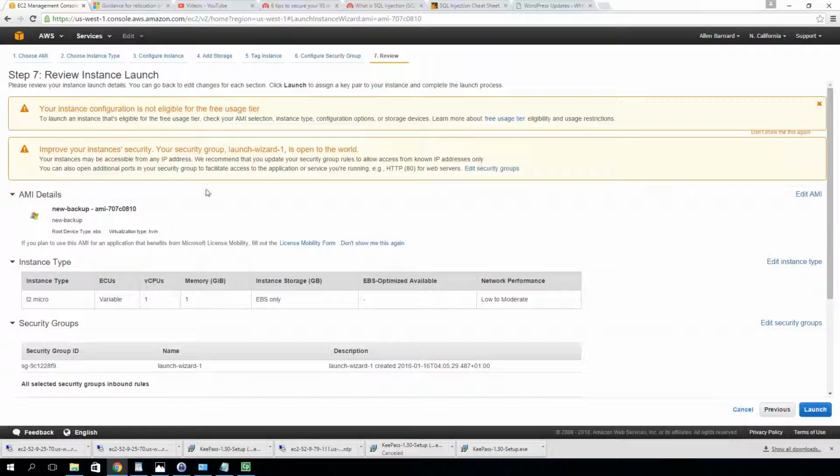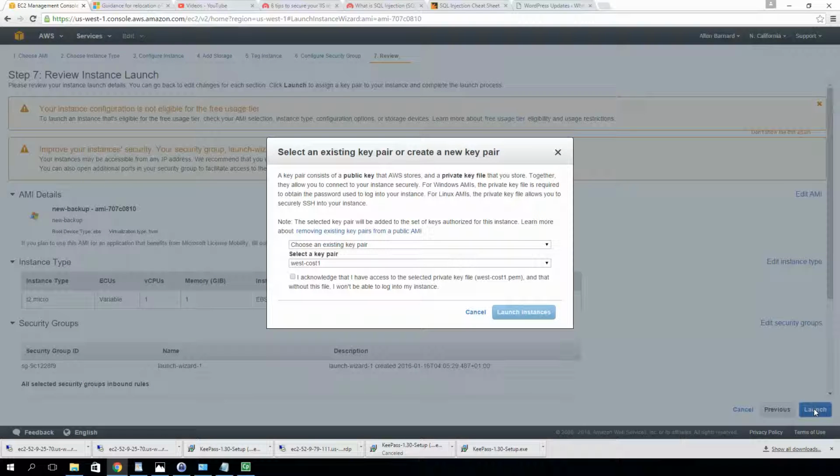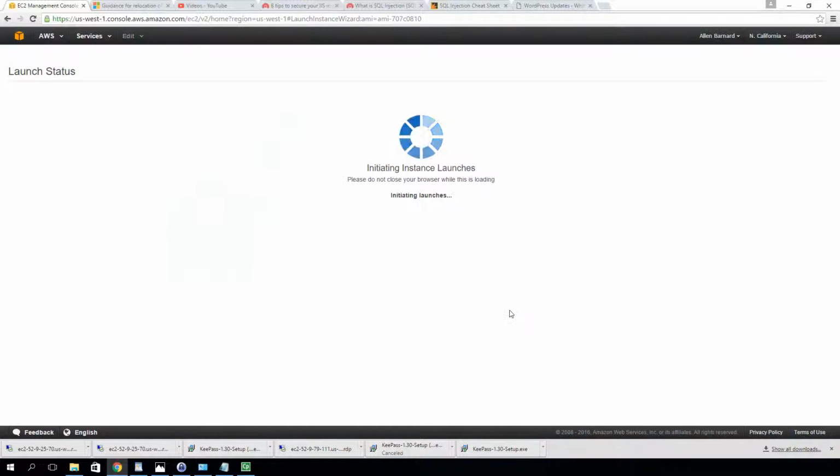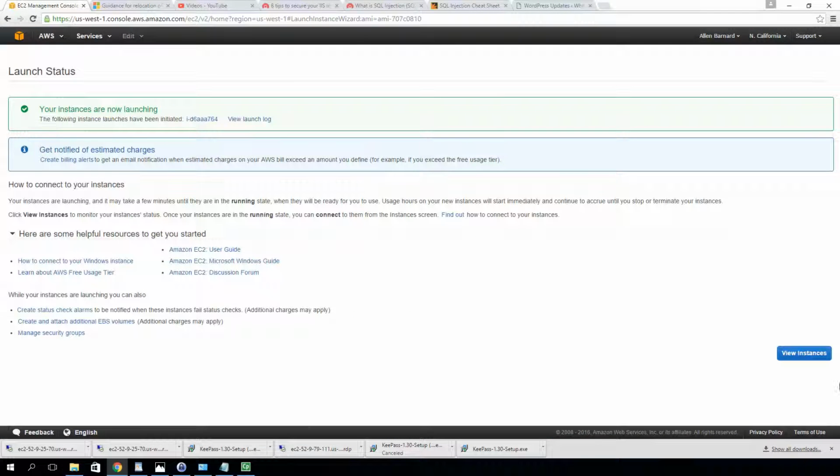Okay, it just tells us that it's not free tier eligible. So if you are trying to save costs, this configuration might not be the best for you, but we're just going to go ahead and do it for now, because I'm going to bin this as soon as we're done. Yes, I do have my key pair. Just remember, you need to keep that key pair that we created earlier. Okay, so now the new instance is launching.